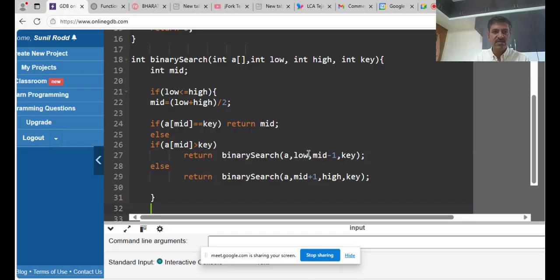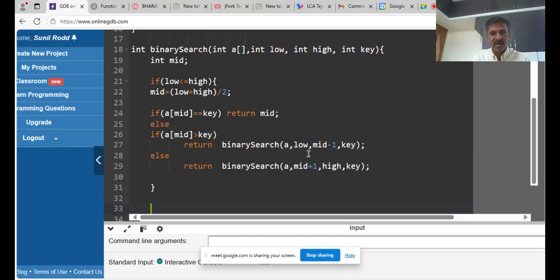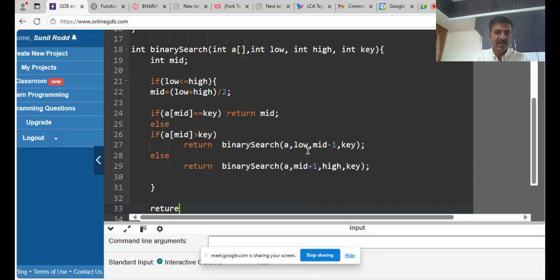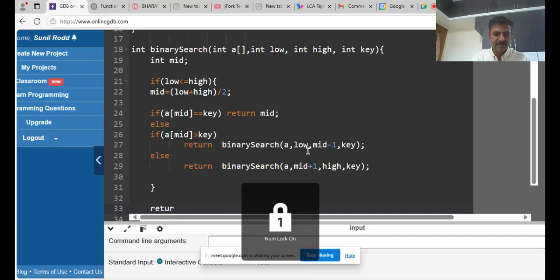Okay, so once low crosses high, it means you have done an exhaustive search. You are not able to find the element. Then you should say return -1.